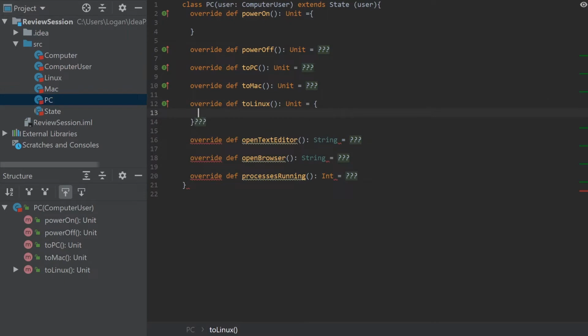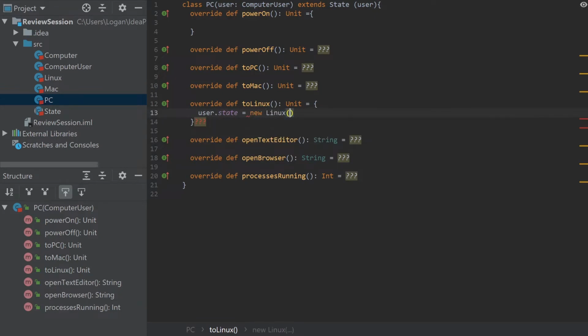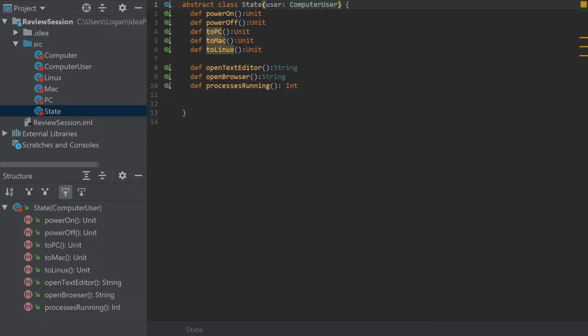And so if we implement the toLinux method, let's actually toss one more method into the state. So what we have here is let's add one more method. Actually, so we have a method called def processor running. Processes running. I don't think this is doing what you think it is. Okay, then let's create a separate method in the abstract class.